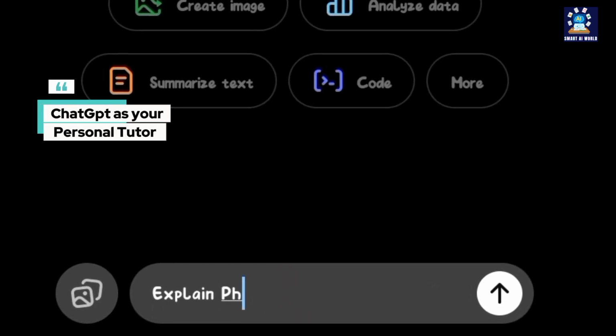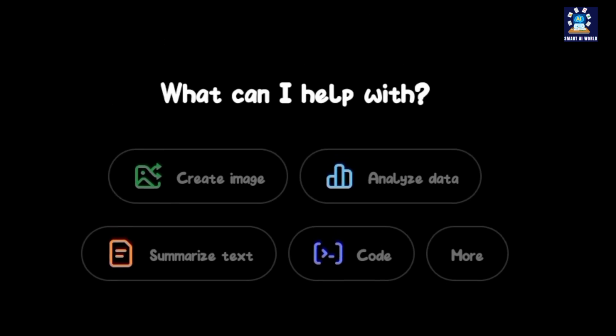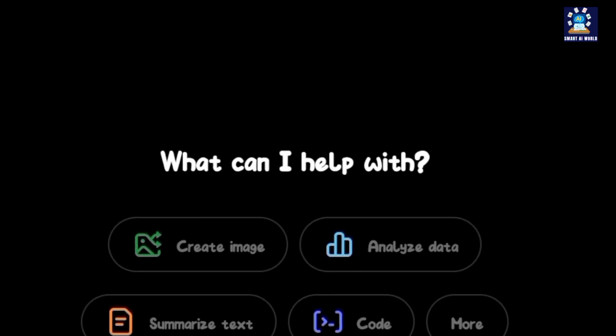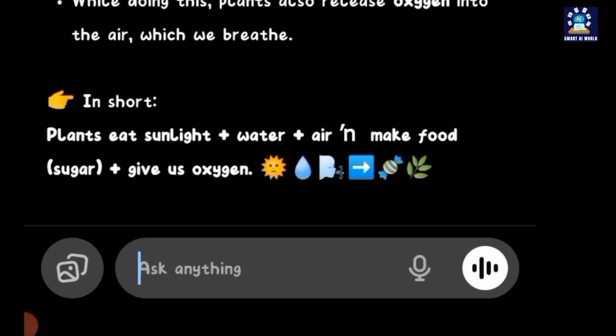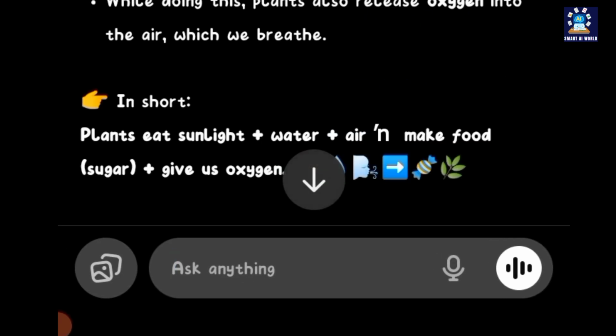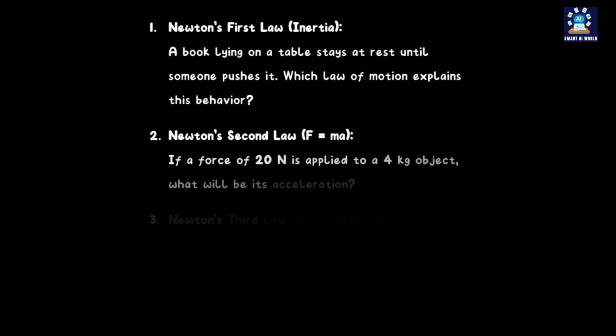Let's start with the most obvious use, ChatGPT as your personal tutor. Imagine you're struggling with a subject, say biology or physics. Instead of searching dozens of websites, you can simply ask ChatGPT, explain photosynthesis in simple words, or teach me Newton's 3 laws with real-life examples.